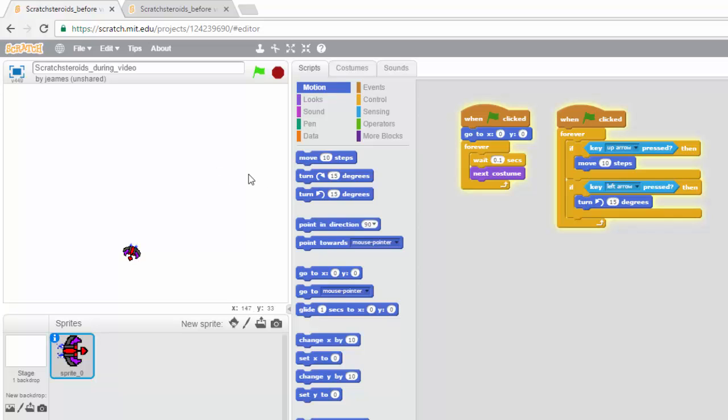So what I'm going to do right now is I'm going to go ahead and pause the video. I'm going to put the last key command in, and you should pause the video now and try and figure out how to make it so the right arrow turns us 15 degrees in a clockwise direction.